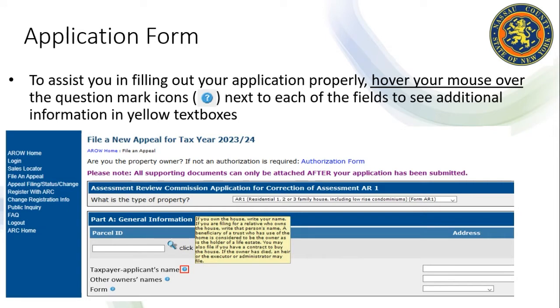One more thing before we continue with the actual form. You're going to see these question marks, white question mark in a blue circle throughout the application form. These are there to help you. If at any point you are not sure what they're asking about, you can put your mouse over the question mark. You don't even have to click, and a yellow box will pop up and give you more information. So in our example, it says taxpayer applicant's name. You're not sure what they're looking for. You put your mouse over the question mark, and it tells you if you own the house, write your name. If you're filing for a relative who owns the house, write that person's name and so forth. So it's kind of like having an assistant over your shoulder whenever you need to get a question answered. And those are throughout the form.